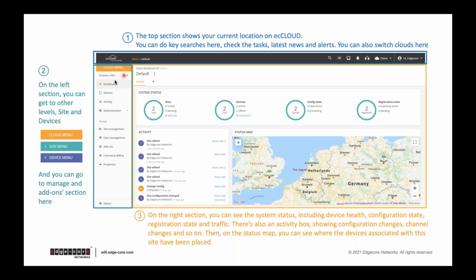And this is the left menu. In the left menu, we can switch different levels. For example, we can switch from cloud level to site level and to device level. And each level will have different configuration options. And the right section is the main contents. Whenever we click any configuration option in the left panel, the right panel will display the main contents.